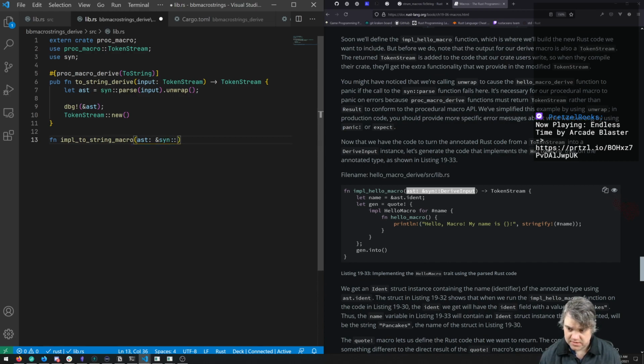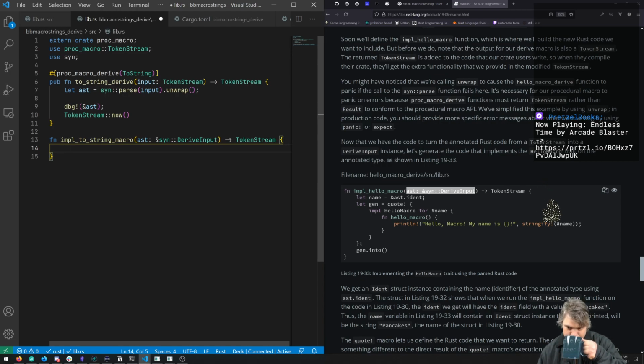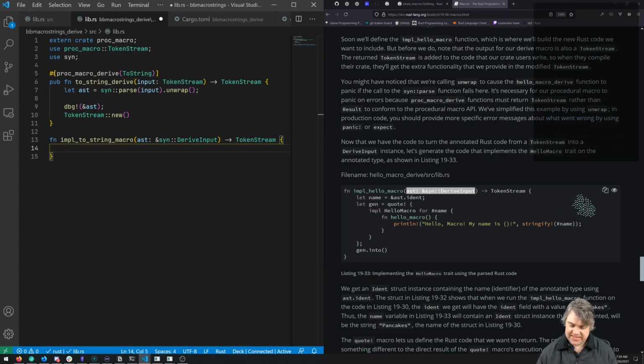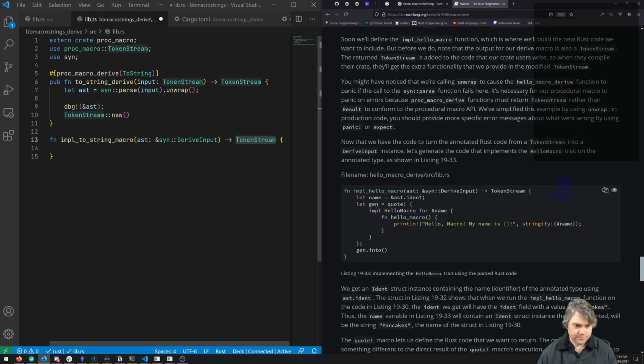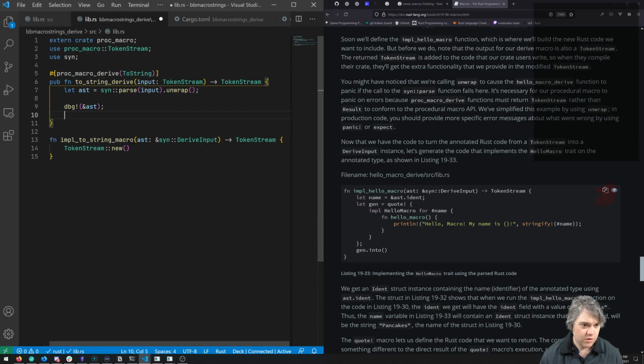which is a syn derive input. And we're going to return a token stream. Okay, then this is where we can actually do what we want to do. So let name equals AST ident. Okay, so gen, we use the quote macro to create this. Okay, so here we're going to return a token stream new, or an empty token stream. And here we're going to call that and pass it in a reference to the AST.